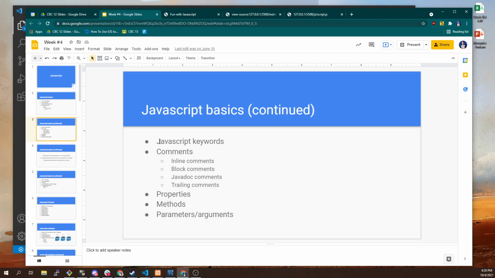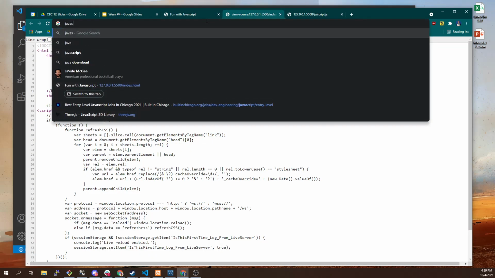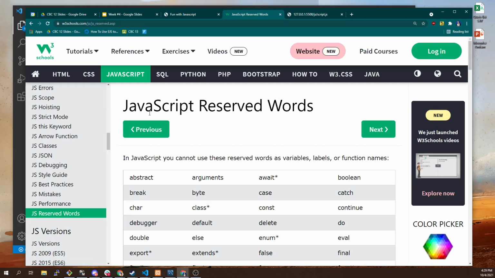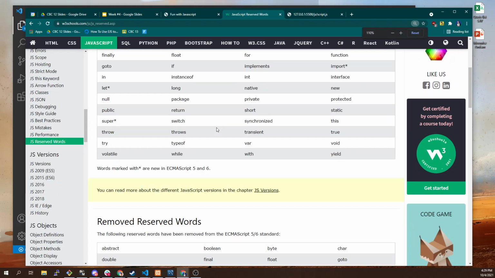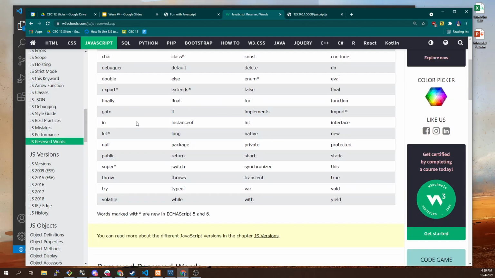JavaScript as a language is fairly small. There are very few specific keywords that you need to memorize and learn. A keyword in JavaScript is a special word that does something. So let's pull this up as an example. I'm going to search for JavaScript keywords. Yeah, perfect. So this is it. This is the entirety of the programming language of JavaScript right here.